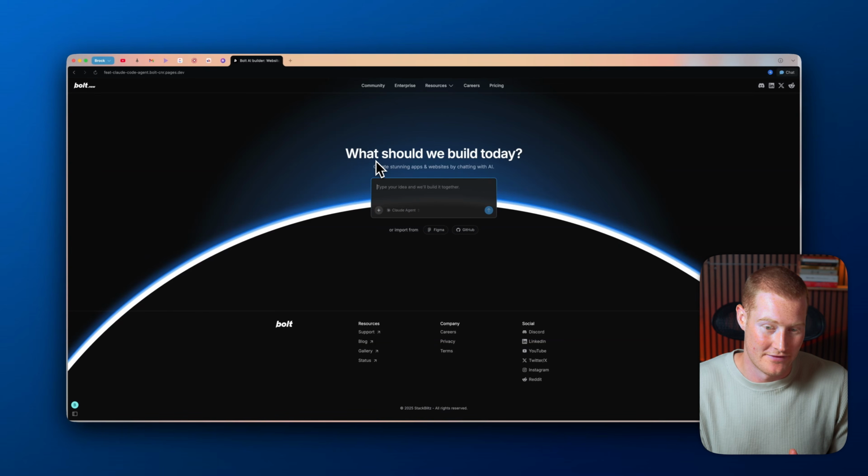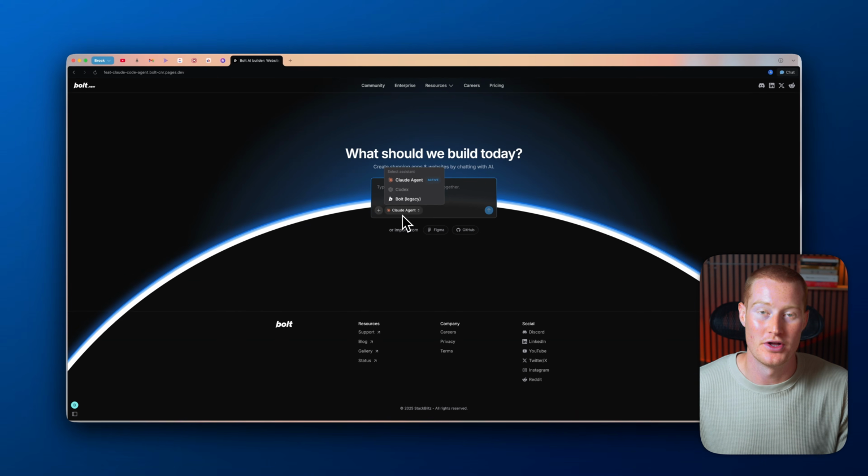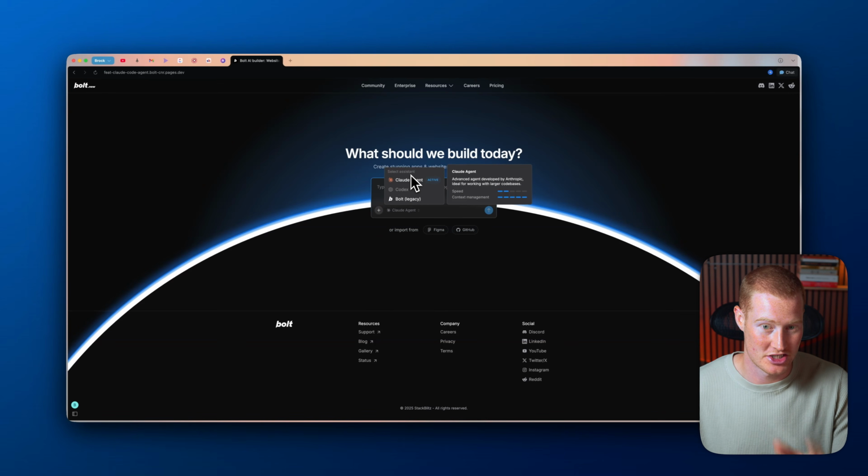All right, guys, so here we have it. Here is Bolt v2, and if we look right here, you can see this is a new thing that has changed. So we have the ability to select the different assistant that we actually want to use inside of our platform. And as you can see, we now have our Claude agent here, which is exactly how we're going to be using the brand new Claude Code integration.